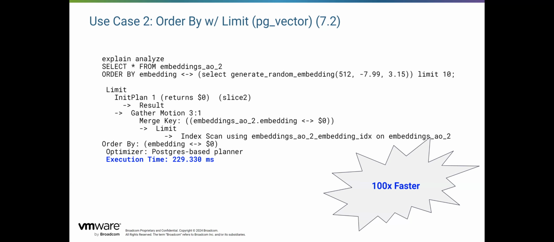Now, what we have is, again, we use the index scan because the costing is done correctly. So we can use the sort order, which is preserved in the index scan, and then do a local and global limit. Okay, great. This helps, about 100x faster. And it helps the AI related use cases too.